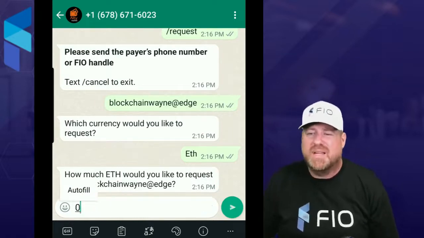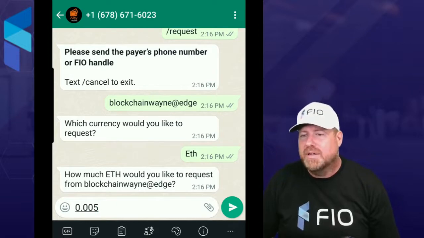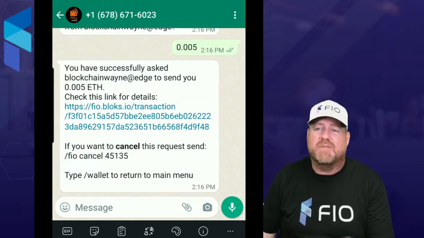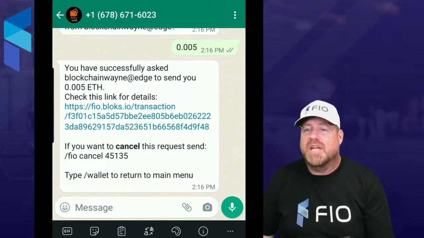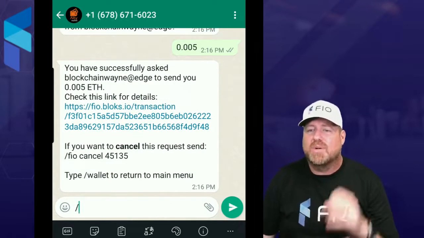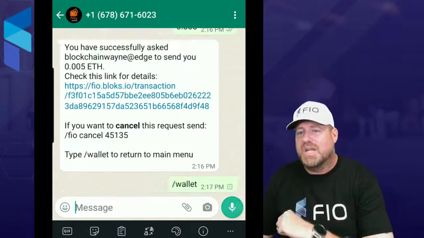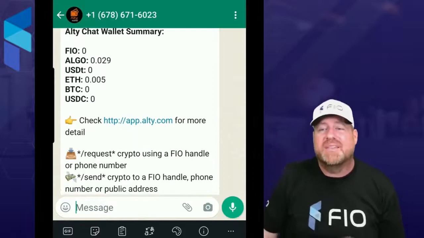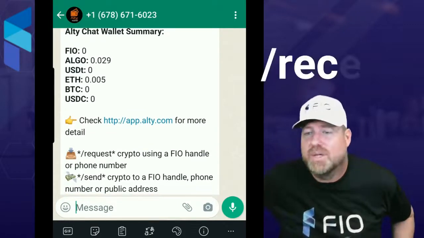So then I type in, say, 0.005 ETH, hit enter, and I send that, and now it has sent that request. I'll get a confirmation. I've sent that request to Blockchain Wayne at Edge. As soon as that person gets that request and fulfills it, it'll show up in the wallet. So I hit wallet. All right, and now you can see that 0.005 ETH has been fulfilled. That person that received that request has fulfilled it.